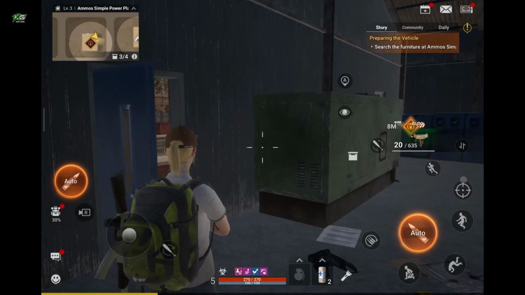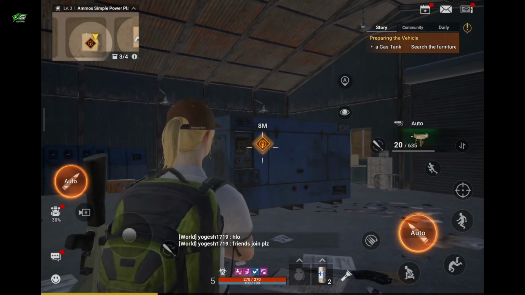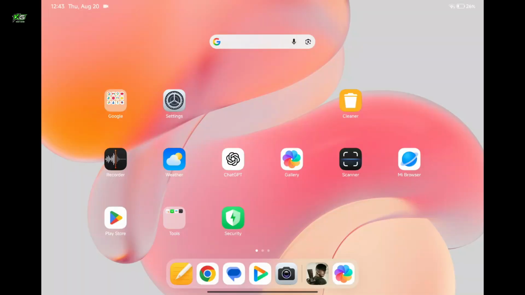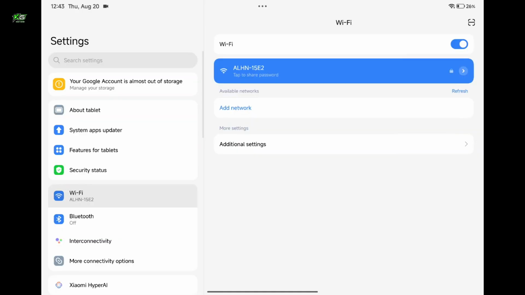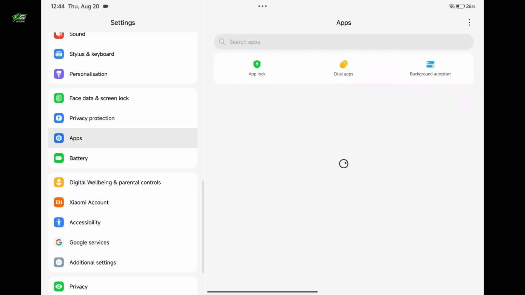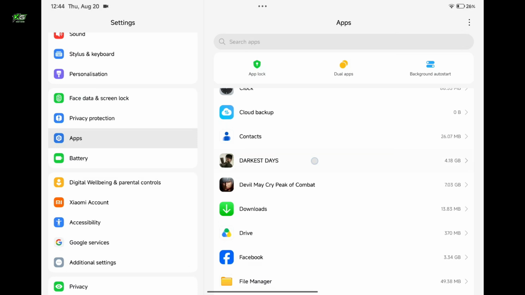Today in this video we will be learning how you can easily clear the Darkest Days app cache using your Android device. First of all, go ahead and open up the settings application on your Android. Once you're in the settings app, scroll down and tap on the apps option. Inside apps, go ahead and select Darkest Days.